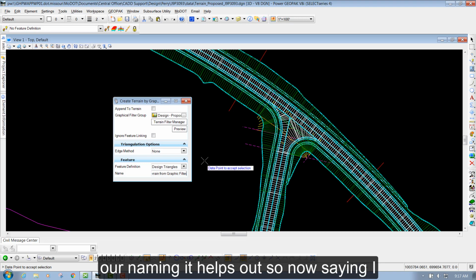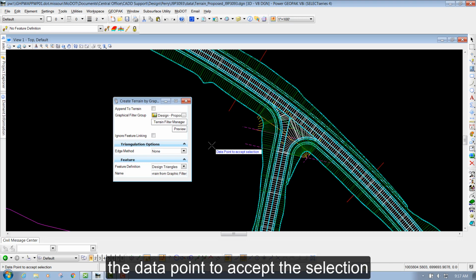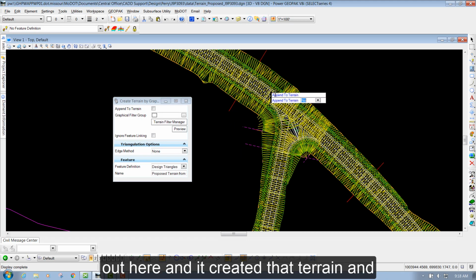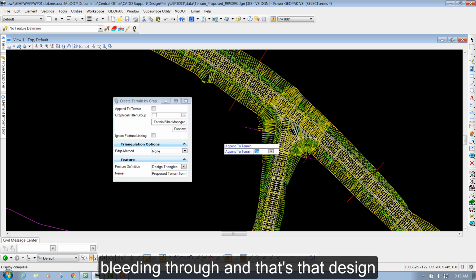It helps out. So now it's saying out on our heads-up display, our cursor says data point to accept the selection. So we'll go ahead and accept that. It's going to process. And you can see it went out here and it created that terrain. And you can see the gold, yellow triangles bleeding through. And that's that design triangles feature definition that's coming through.